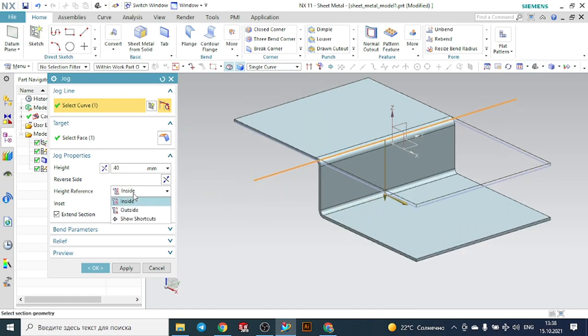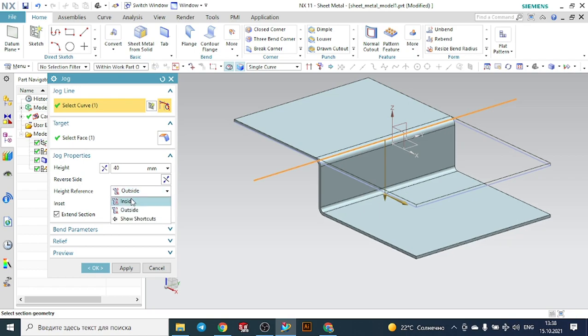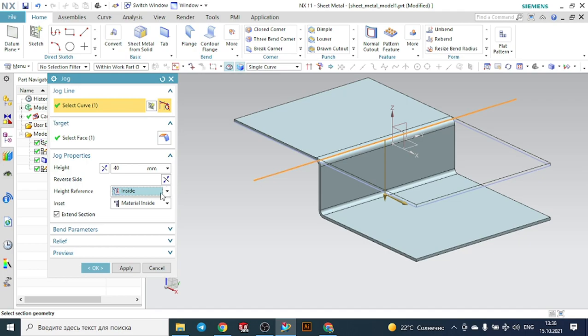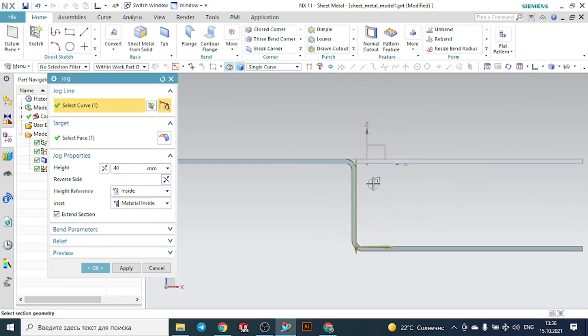You can also change the method of the dimension of the measuring of this jog. In this case, you can make the outside dimension or inside dimension and so on. Also the same: if you look here, there's a reference line. Let me look from this side. This is the reference line. Now the material is inside. Make it outside, and on the right side, it will be in the inside. It will be the left side of this reference line.